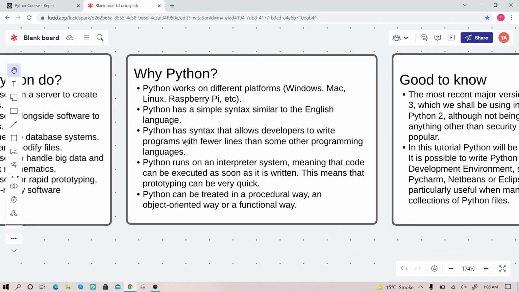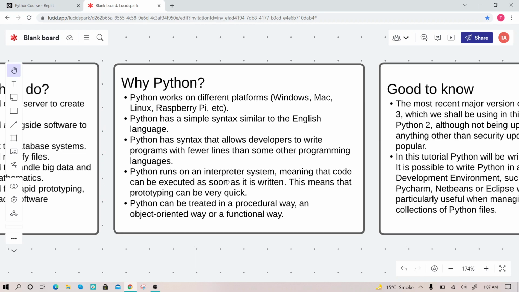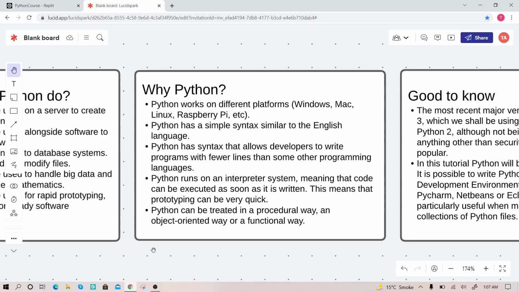Then why Python? Python works on different platforms. We don't have a dependency. We can run it on Windows, Mac, Linux, and other platforms. Python has a simple syntax similar to the English language. It is easier to use than other languages. We are not bound to use semicolons or braces, and we can just write code like we are writing English, and we just need to maintain the indentation. Python has syntax that allows developers to write programs with fewer lines than other programming languages. Like if in C++ we are writing a program in 5 lines, Python can do it in two lines.